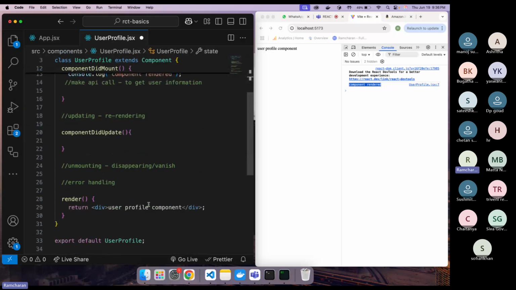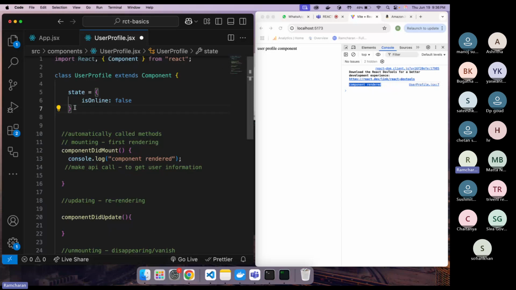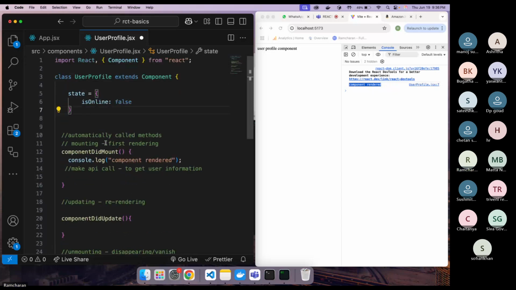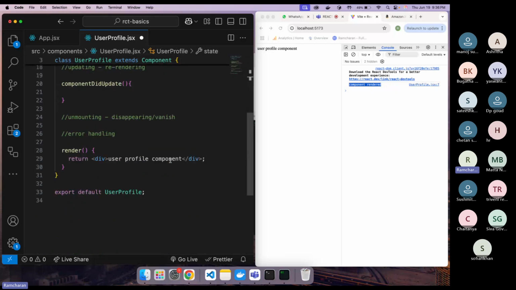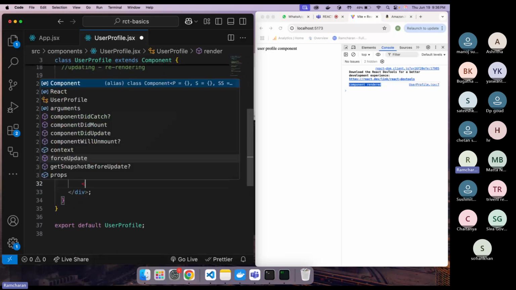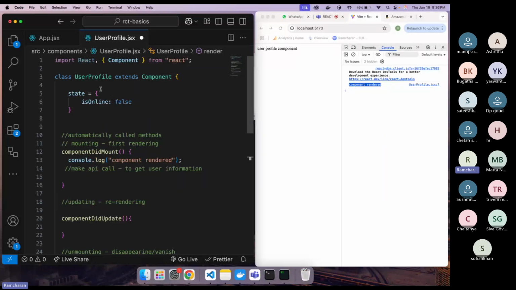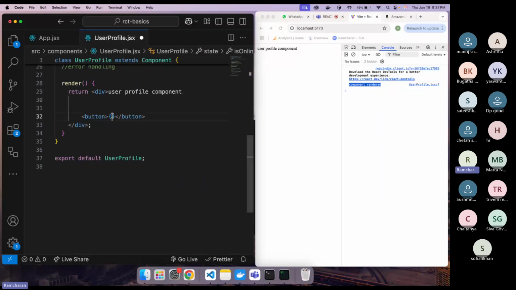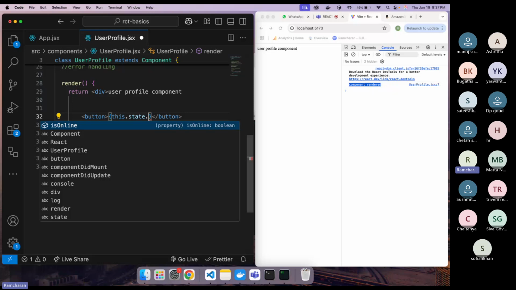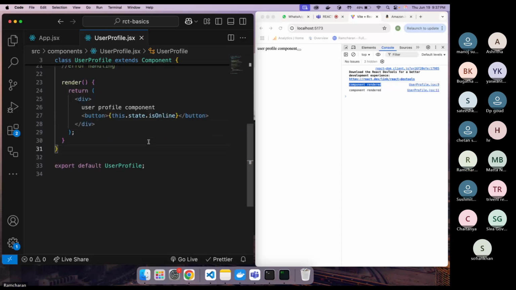So what happens is, after this, I'll just add one button here. In this button I will show whether this one is online or not. So how will you write the state here? this.state.isOnline. Like this you will write.